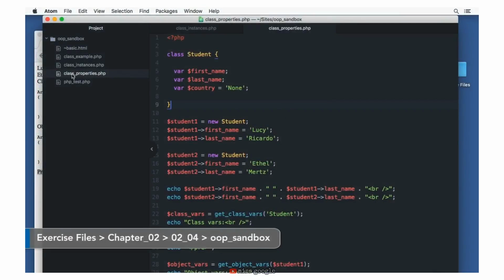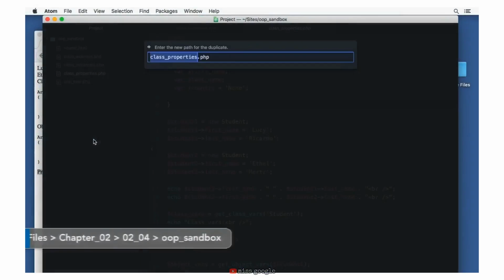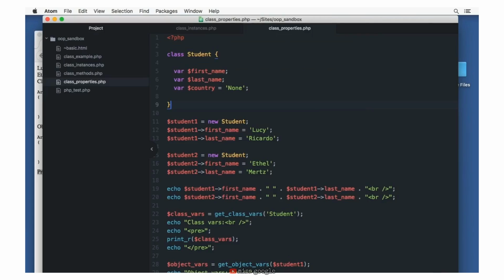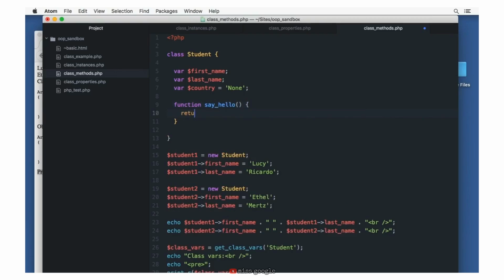Let's begin by making a duplicate of our class properties file. I'll do that by using duplicate in the Atom text editor, and then class methods.php. Let's leave most of this the same, but now inside our class definition, after country, let's add a method. So again, it's the function keyword, and then let's just have it say hello. You can write something different if you want, and I'll just return back the value hello world and a semicolon. So that's it. When we call this method, all it's going to do is return back the string hello world.